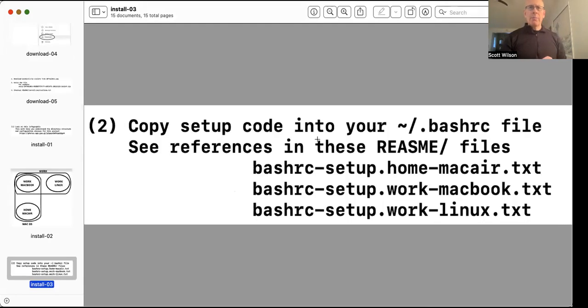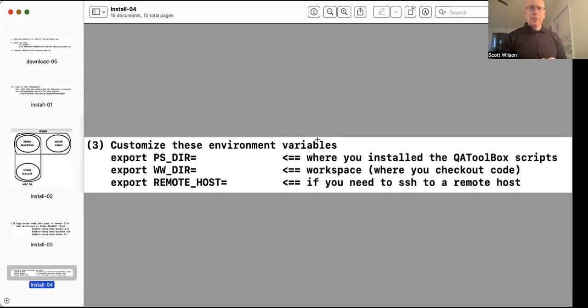I've provided BashRC setup examples in the README directory, samples for my home Mac Air, my work MacBook, and my work Linux machine. It doesn't matter which one you pick because you're going to configure it to customize it for yourself anyway. You need to set the PS-dir. That is where you've downloaded and installed the productivity scripts to.